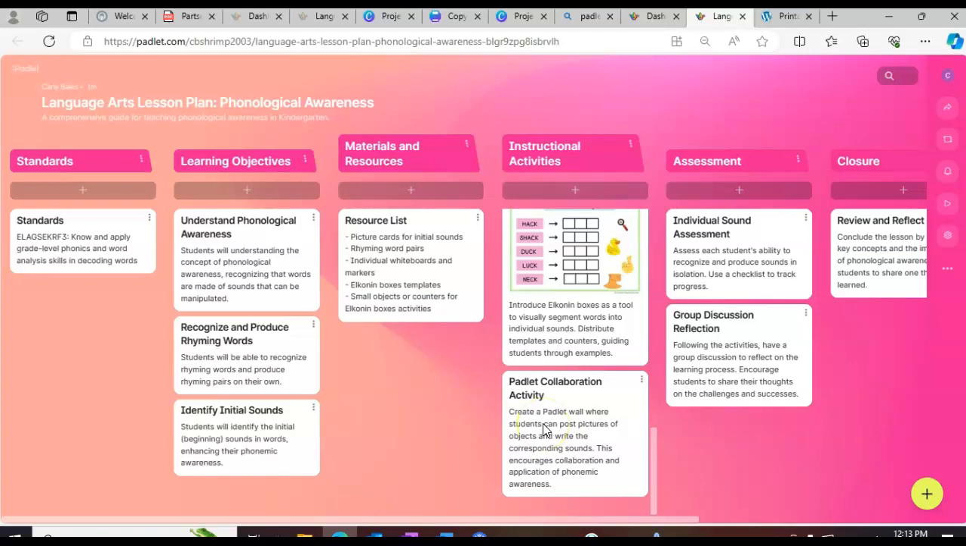And then a Padlet collaboration activity, create a Padlet wall where students can post pictures of objects and write the corresponding sounds. This encourages collaboration and application of phonemic awareness. So I think it's really important to have collaboration in lesson plans, just so the kids aren't sitting there bored and watching the teacher speak the whole time. So, I thought it would be cool to add a Padlet one, so I did that.